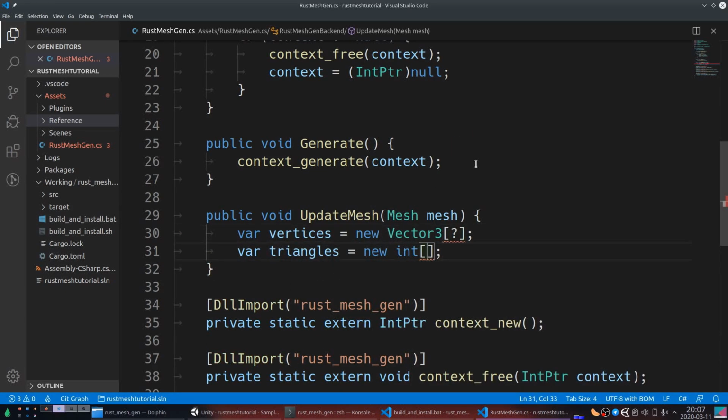Okay, so we've already run into a problem. We have no idea how big the triangle and vertex arrays need to be, so we can't allocate them. Back in our Rust library, what I'll do is make the generate function call a callback function to inform the C# library of how big the new meshes are.